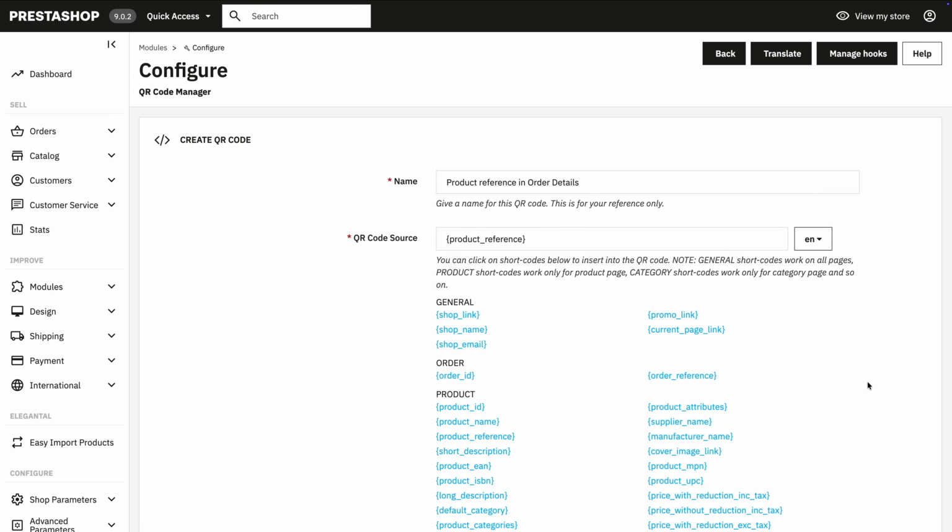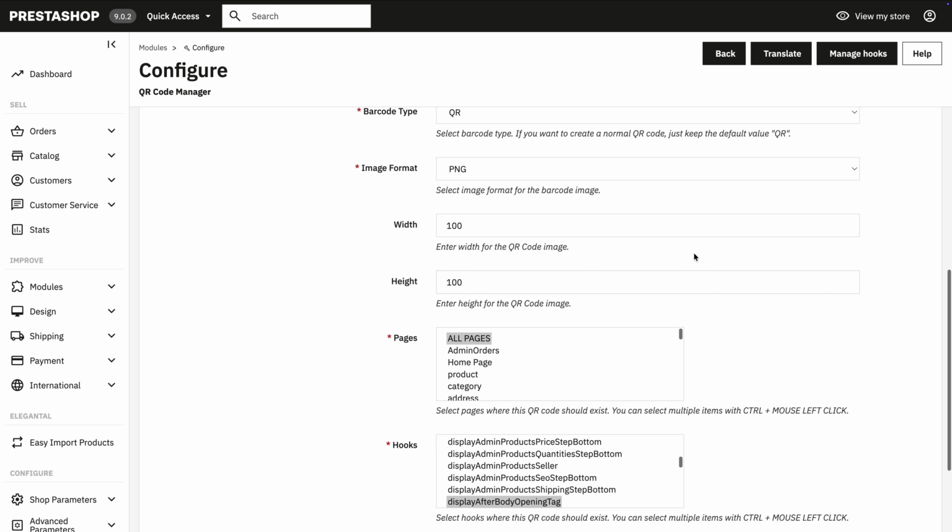QR codes can also be added to PDF documents. The module supports product reference QR codes in invoices and product, or order reference QR codes in delivery slips. This makes printed documents easier to scan during preparation, delivery, returns, and support operations.